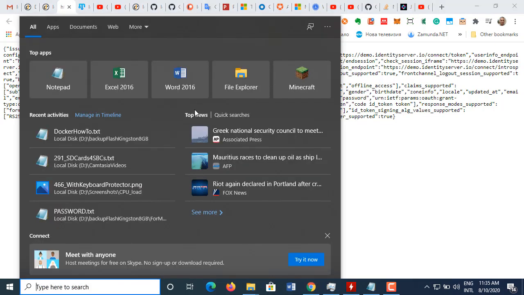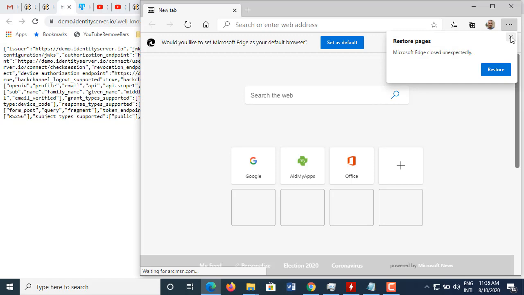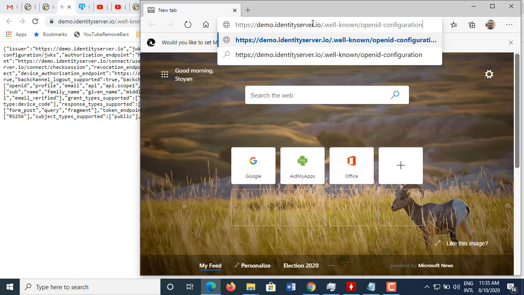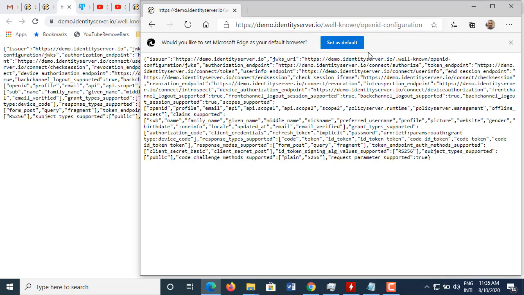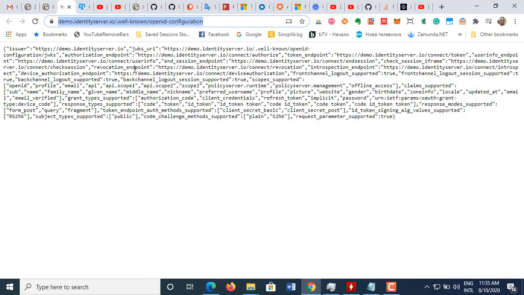Because it's not very well formatted, let me try with Edge. Let's see if Edge can format this better. Set as default. Unfortunately, print, cast media to device, read aloud, translate to English, view page. Okay, I don't have suitable plugins to show that, but just look at this.